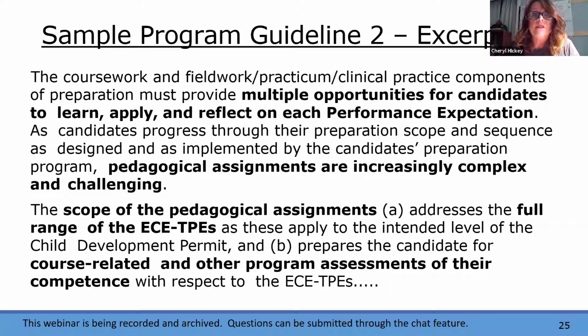Example here: pedagogical assignments are increasingly complex and challenging. How do you do that? As you think about the design of your program, how do you figure out which pieces come where? So you're talking about scope and sequence a lot of times. The scope of the pedagogical assignments, the full range of ECEs. So we want to see that all of the TPEs are covered somewhere in your program. And that's the beauty of why there are guidelines that are adopted by the commission, is that there's flexibility in how you design your program. Each program does not have to be a cookie cutter program of the one next door. You can design it however works best for your local area and your institution, but you have to make sure to cover the areas that are in the guidelines. So let's go to the next slide.